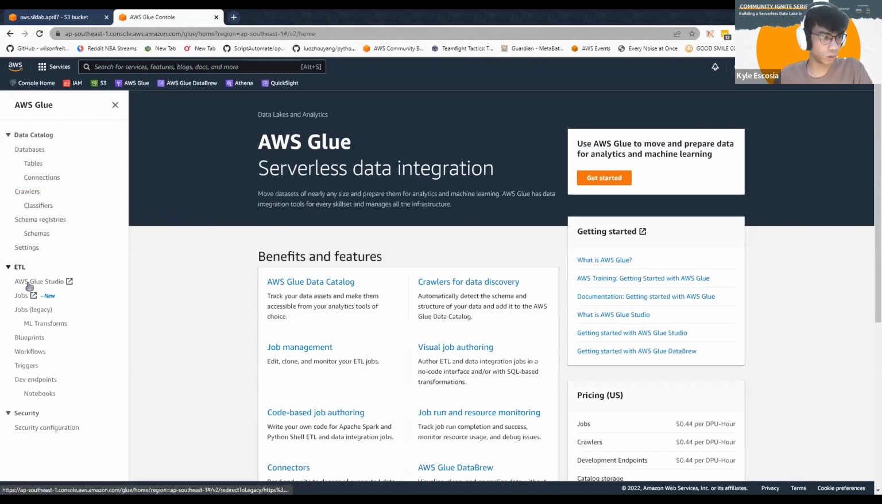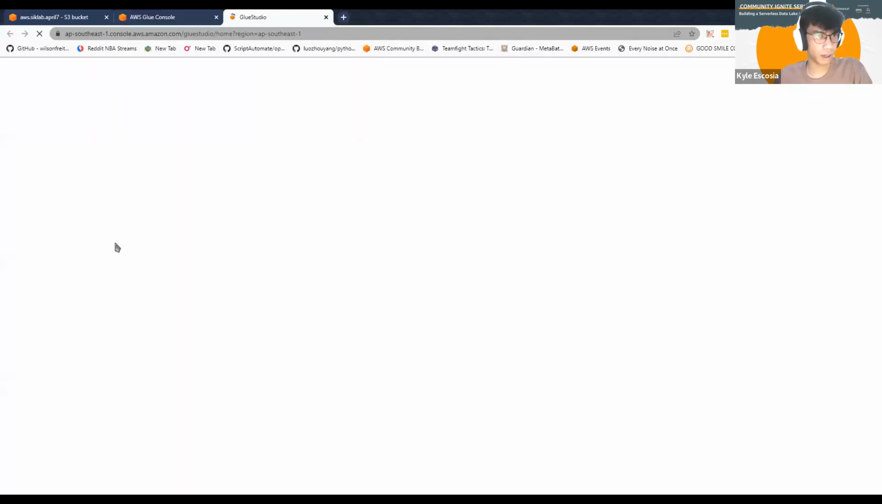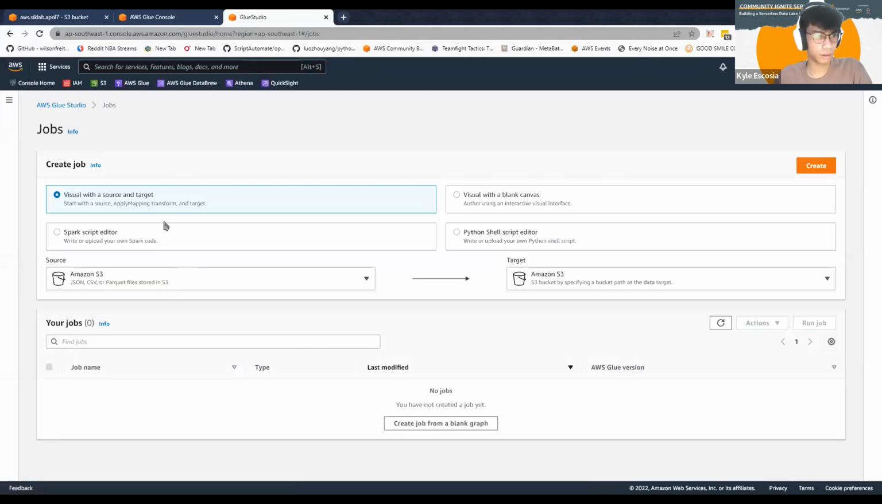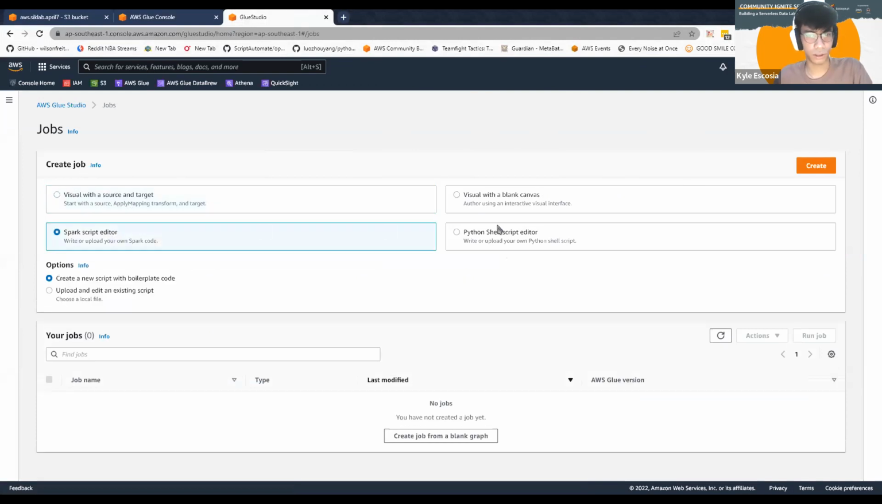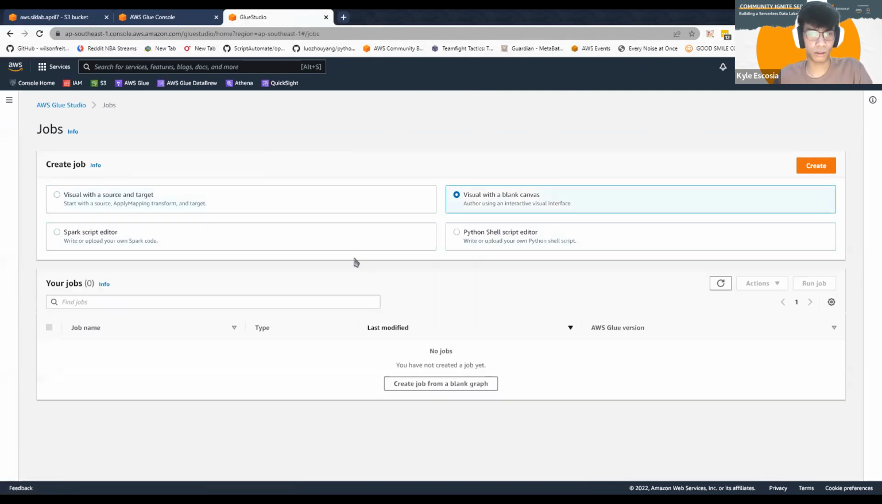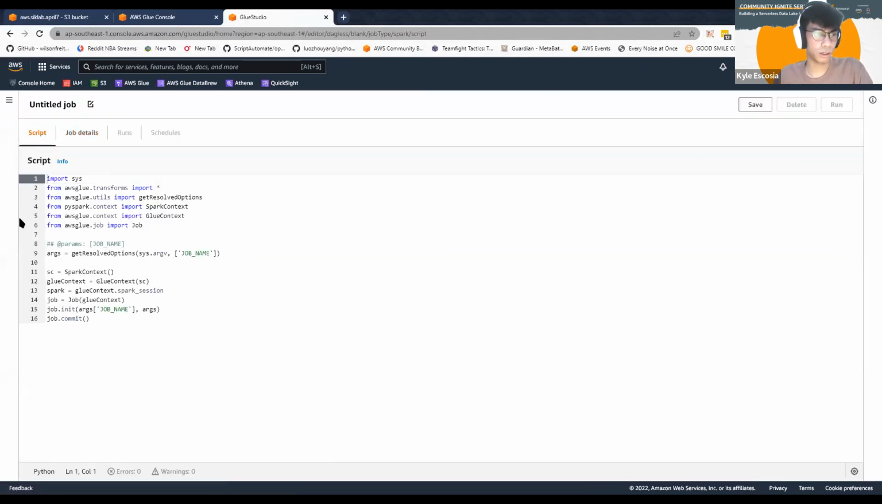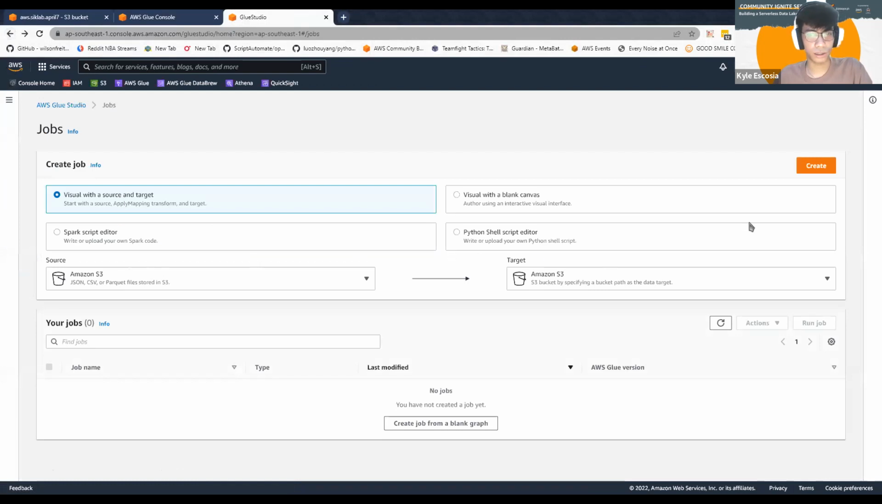And then Glue is, let's go to Glue Studio, view jobs, then create job. So you have different options now. Visual with source and target, Spark script editor if you want to do that, Python shell, and visual with blank canvas. If you know how to use Spark, you can write your own Spark scripts here. We won't be doing that today in the interest of time. And then you have the visual with source and target.